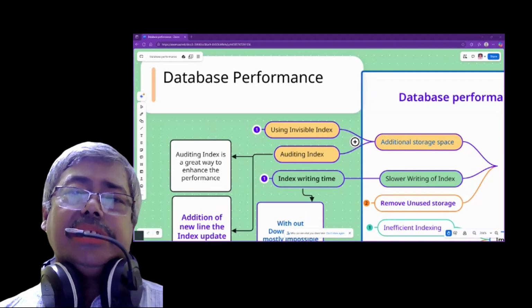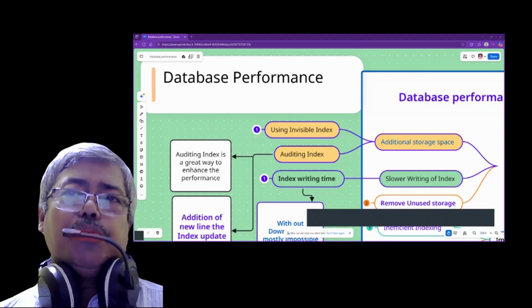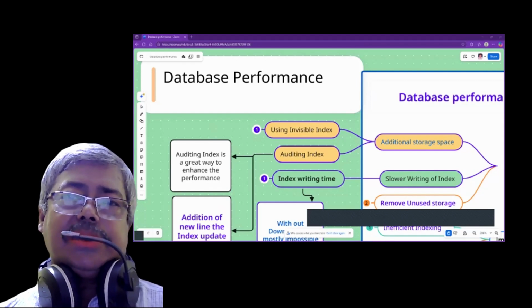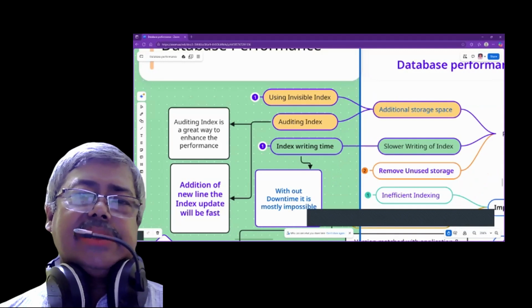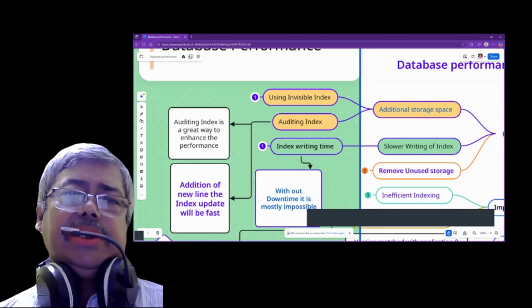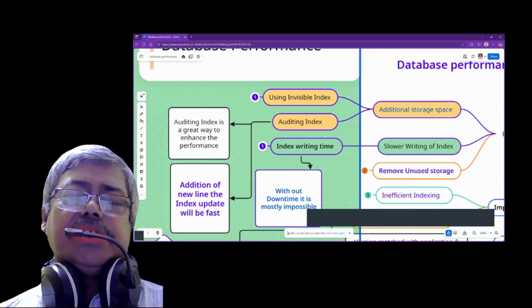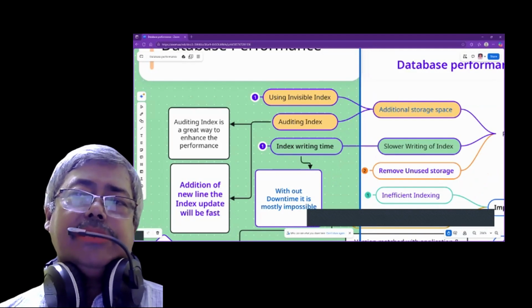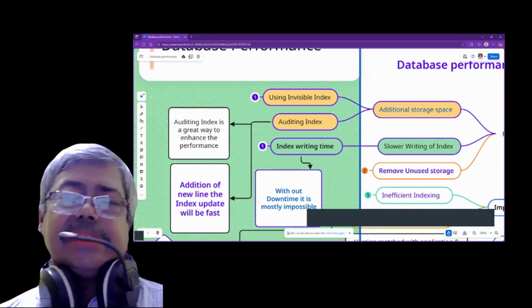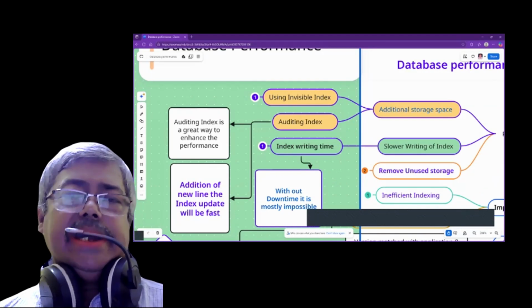And this index auditing is a great way to enhance the performance of the database system. The vital ways of using indexing are auditing indexes and also using invisible indexes. It is a pattern to improve the indexing system. Additional storage space is created in the database system, and it is a great idea to reuse that additional storage space by improving the indexing system. Index rebuilding is a great matter for improving the indexing system.